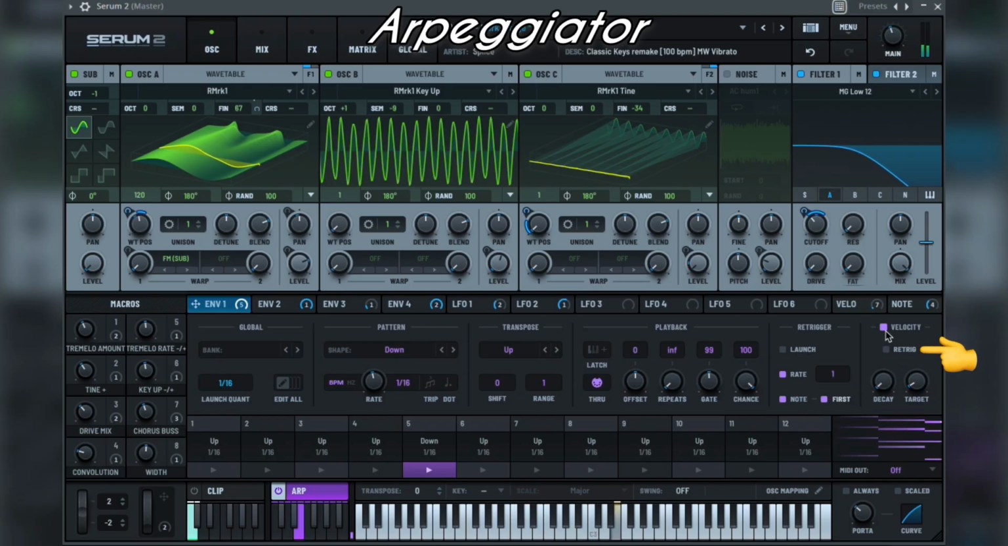The retrig switch here resets the velocity and decay value back to the incoming velocities. Decay sets the speed at which the velocities are changed. The target knob sets the velocity towards which the decay setting moves.